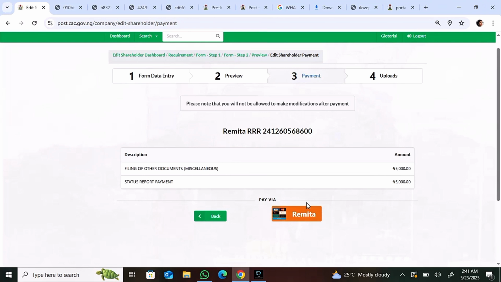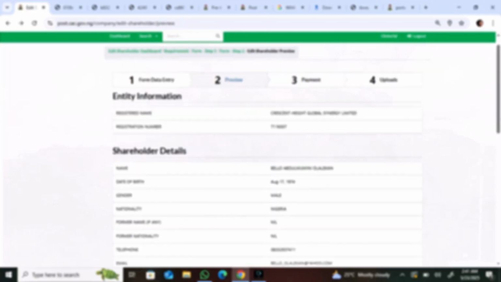When you upload the details, your application will move from not submitted to pending, and if it's queried, it's going to be under queried, and if it's approved, it will move to approved. After your approval, you're going to get a new status report showing that the application was approved. That is what you'll get, just your status report, nothing more, nothing less. So this is how to edit the details of a shareholder on the Corporate Affairs Commission.